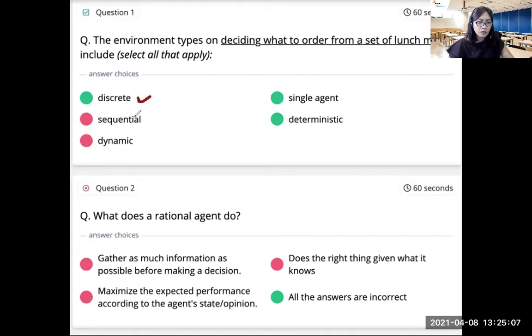Is it sequential? No, it's not sequential, because whatever you decide now doesn't mean anything for your future decisions. So is it dynamic? No, it's static, because this is a very simple basic task that you need to perform. You just need to choose from a set of lunch menu. So this is static instead of dynamic.